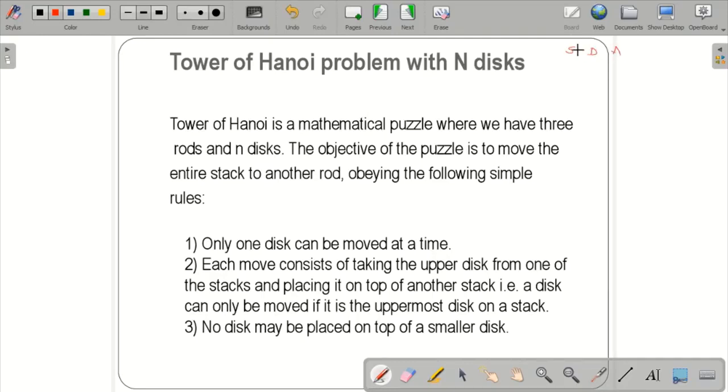I'll tell what we are going to do over here. The objective of the puzzle is to move the entire stack to one rod obeying the following rules. For example, let us take n is equal to 2. Here, this is A, let A be the source, and n is equal to 2 means we have 2 disks. While placing the disks, the larger one should be below and the smaller one should be above. Let us name this as 1 and this as 2.